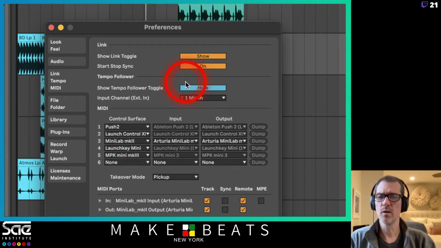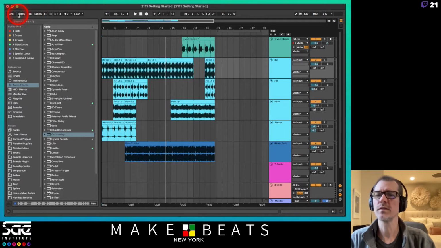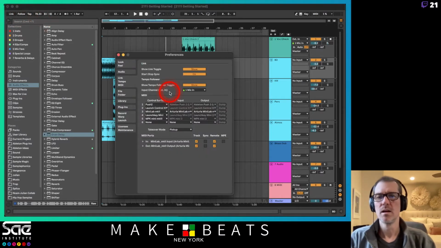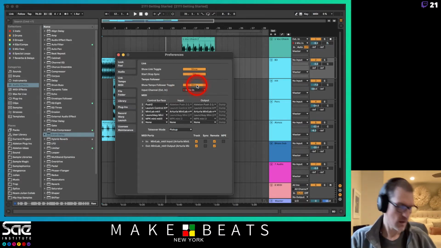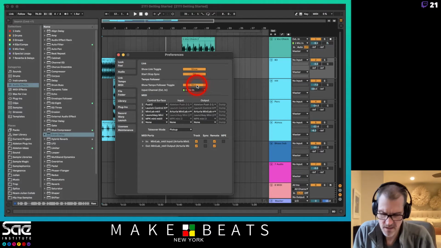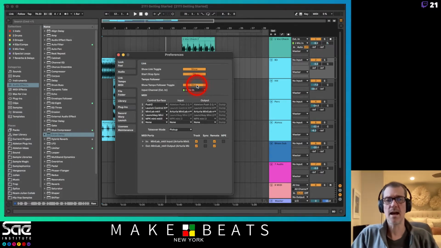Show tempo follower toggle. What is this? Follow. It's for follow mode and stuff. This is pretty cool, but it's not something you really need to mess with in the beginning. It's basically for Ableton Live to follow any kind of beat or something that's coming in from the outside world. So it's good for live stuff.